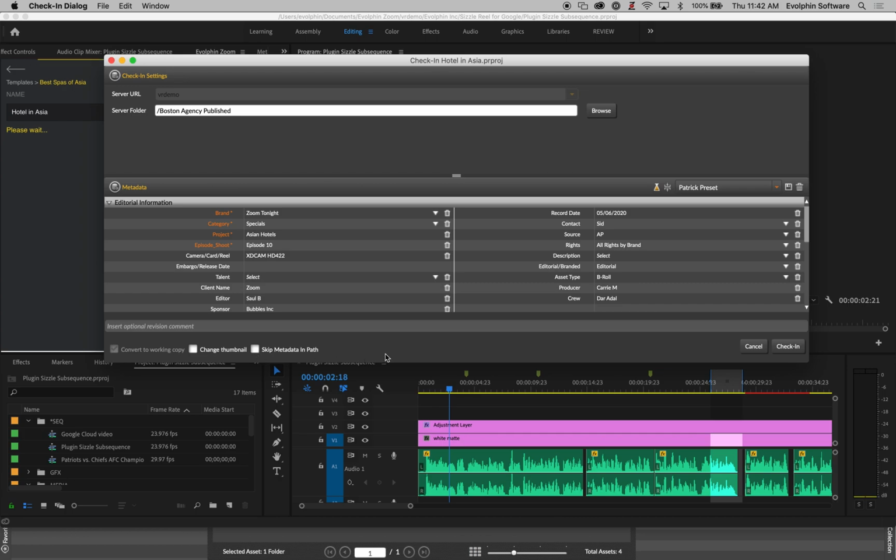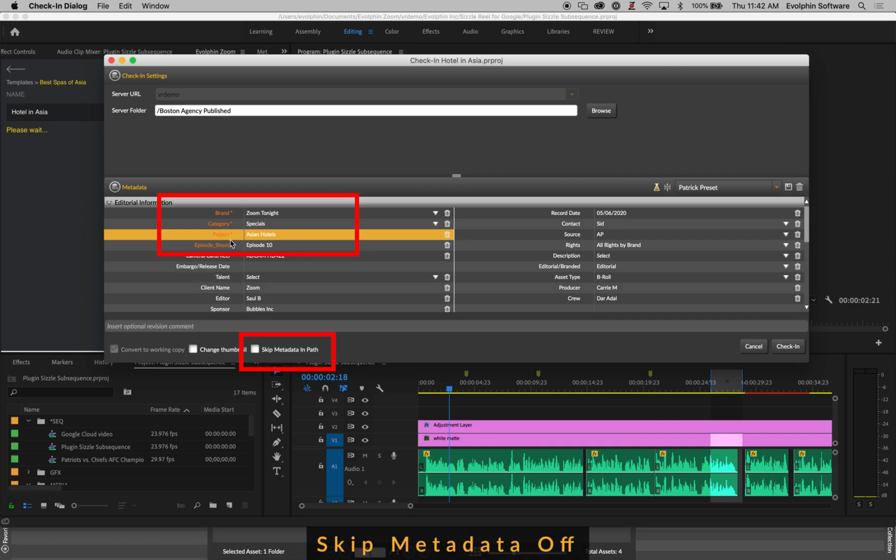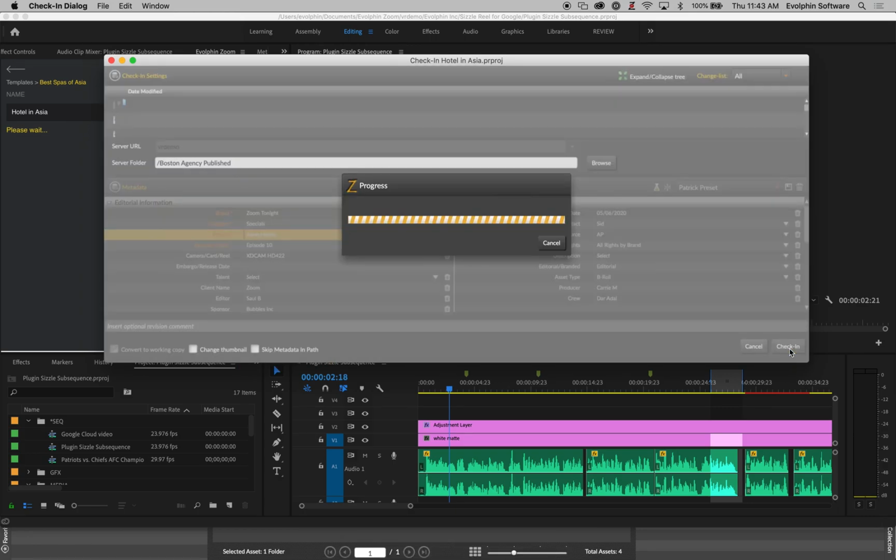Skip metadata in path. What that will do is, underneath this Boston agency published vault, it'll create the folder structure based on brand, category, project, episode, shoot, metadata. And then underneath that, it'll create a new Premiere project. So let's see how that works. As soon as I click check-in, a number of things are going to happen.